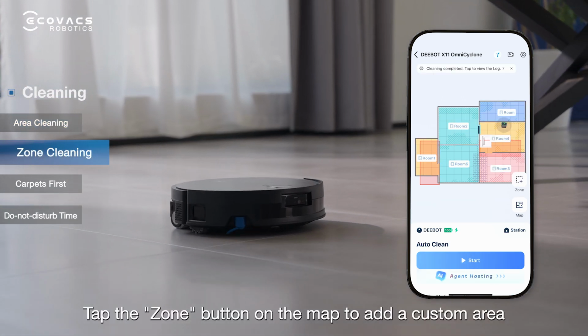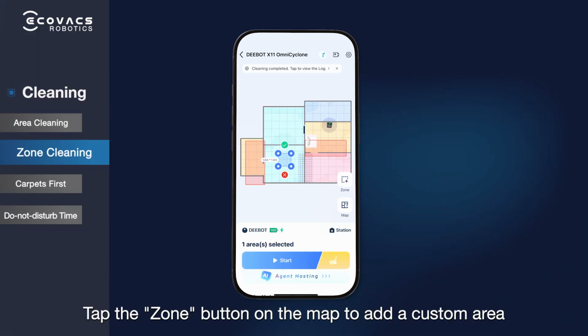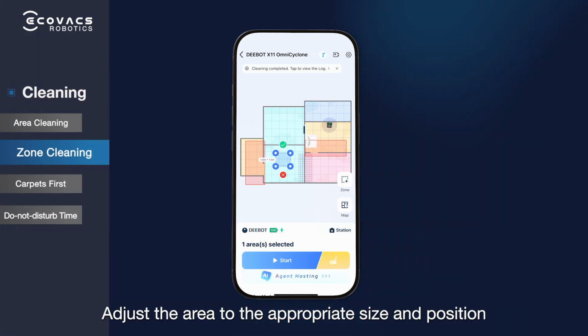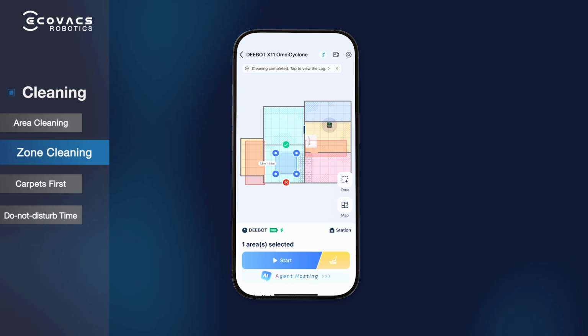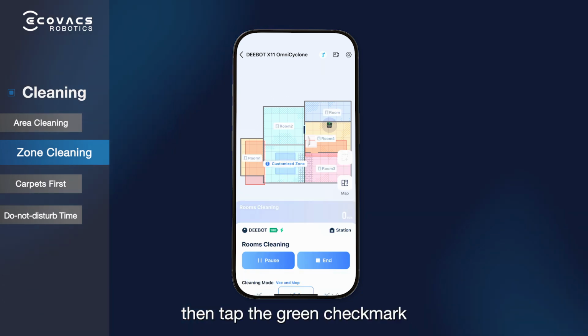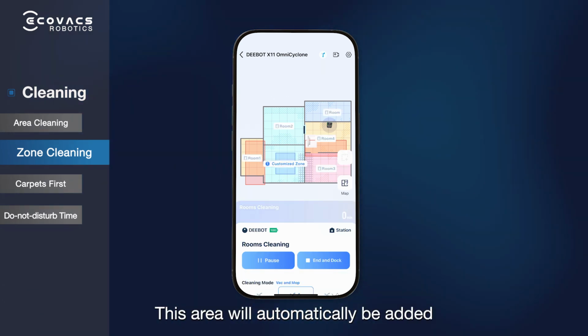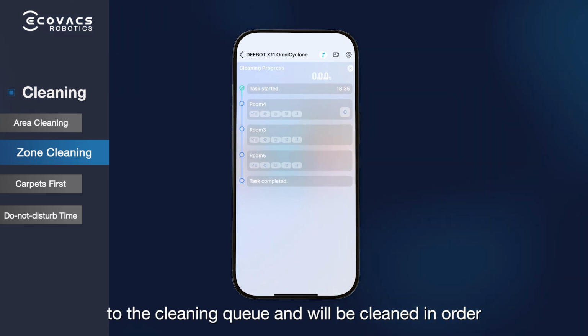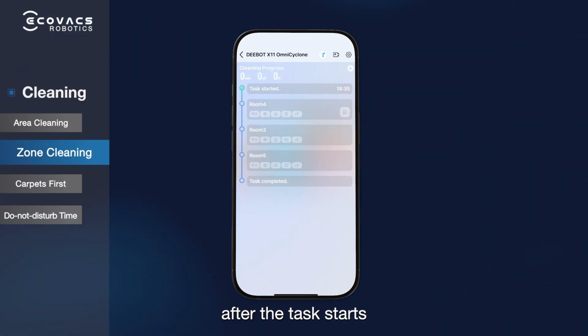Tap the Zone button on the map to add a custom area. Adjust the area to the appropriate size and position. Then tap the green checkmark. This area will automatically be added to the cleaning queue and will be cleaned in order after the task starts.